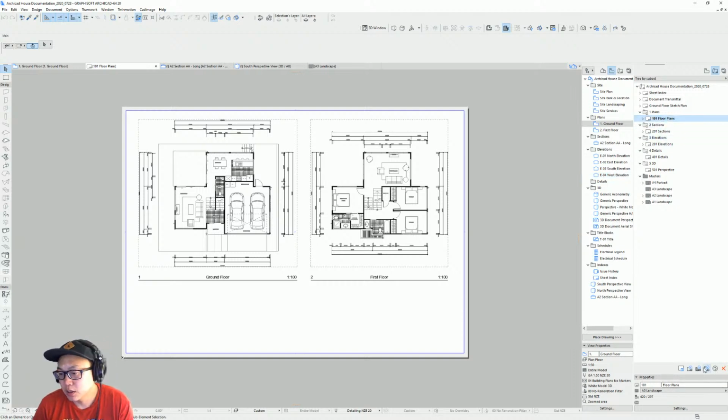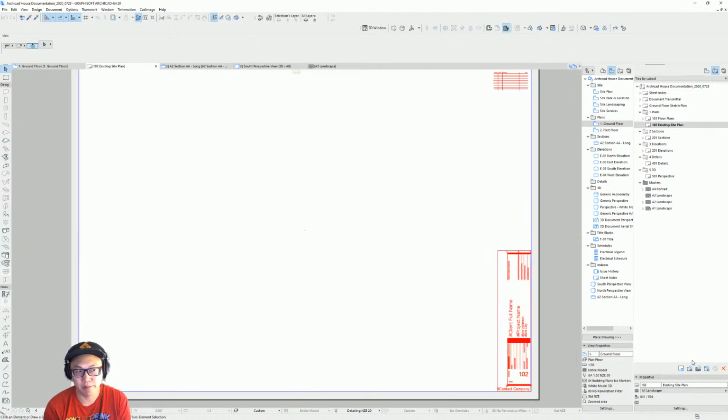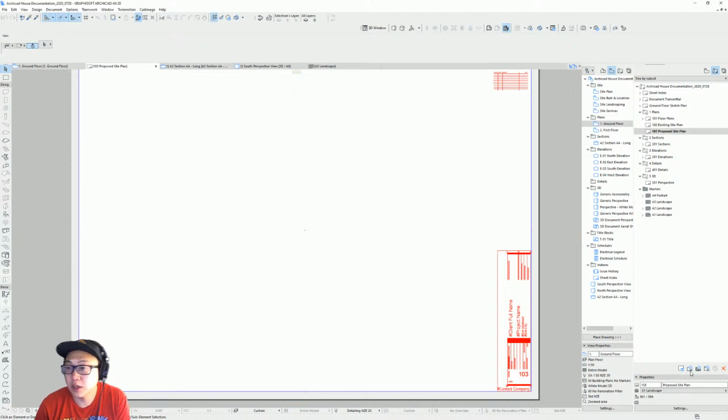So what kind of plans do we need? We will need an existing site plan, because normally you'd have a land where you designed that house for, and you'll get a survey with some topographic lines, and I think I created one layer that I can use for this. And then we need a proposed site plan, so it's just the existing with my new design on top of it. Bring that here. So floor plans, say proposed floor plans.